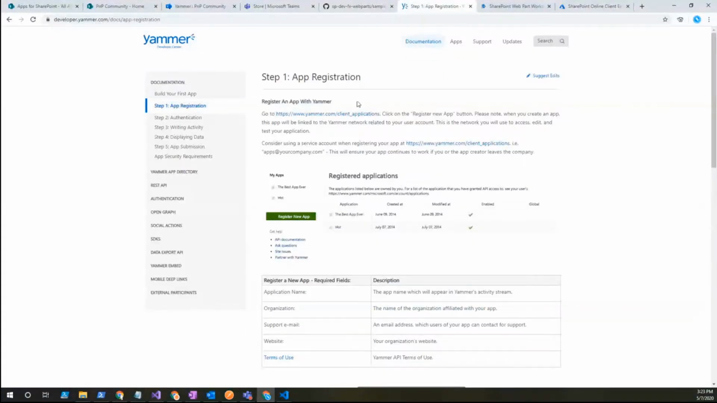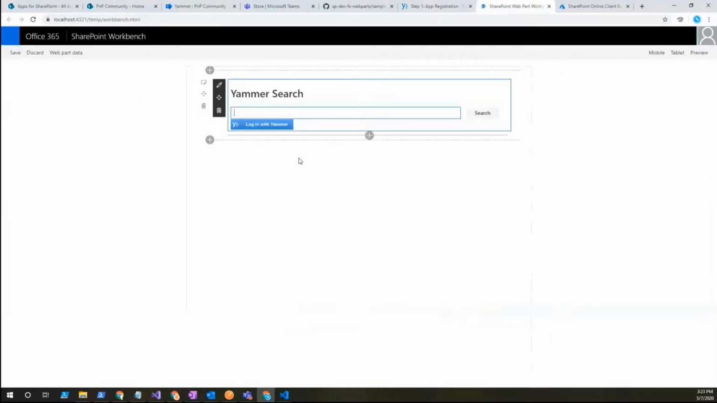But I had some problems with this approach. First of all, you need to keep the client ID and the redirect URL somewhere in your web part. If you want to deploy it to different environments, you have to update the client ID and the redirect URI. And second, I think it's not a good idea to ask the users again to log in to the page because they're already signed into Office 365. And I thought, okay, it might be a better way to do this.